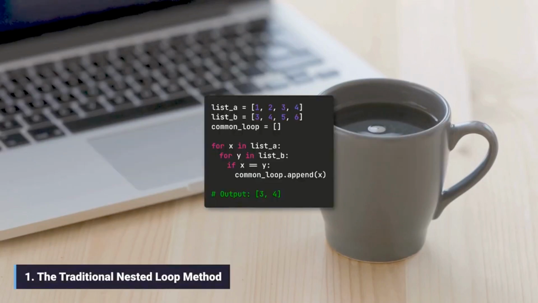1. The traditional nested loop method. Traditionally, to find common items, you would use a nested for loop. The outer loop iterates through list A, the inner loop iterates through list B. You then check if x equals y, and if true, append the common element. This results in a multi-line, potentially slow, block of code.